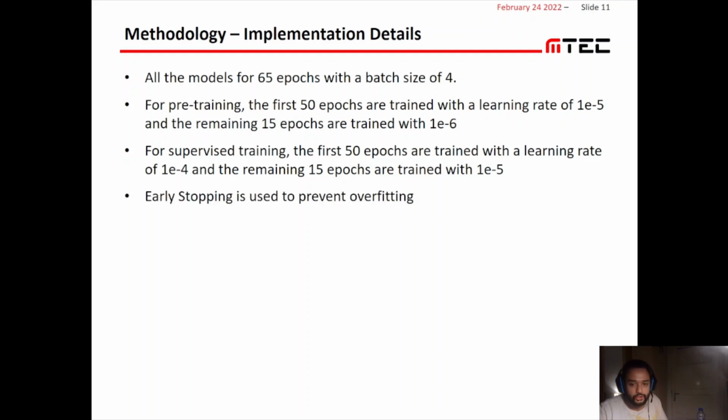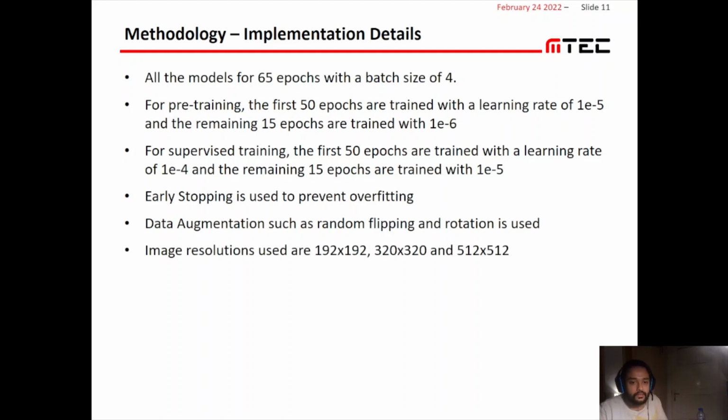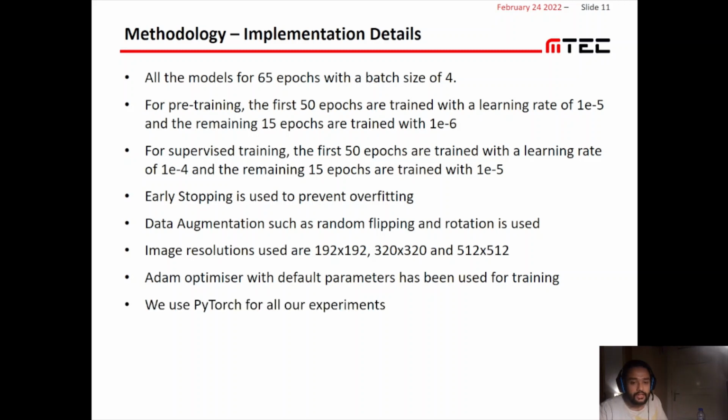Early stopping is used to prevent overfitting. Data augmentation such as random flipping and rotation is used. And image resolutions used are 192 by 192, 320 by 320, and 512 by 512. Adam optimizer with default parameters has been used for training. And finally, we use PyTorch as our deep learning framework.